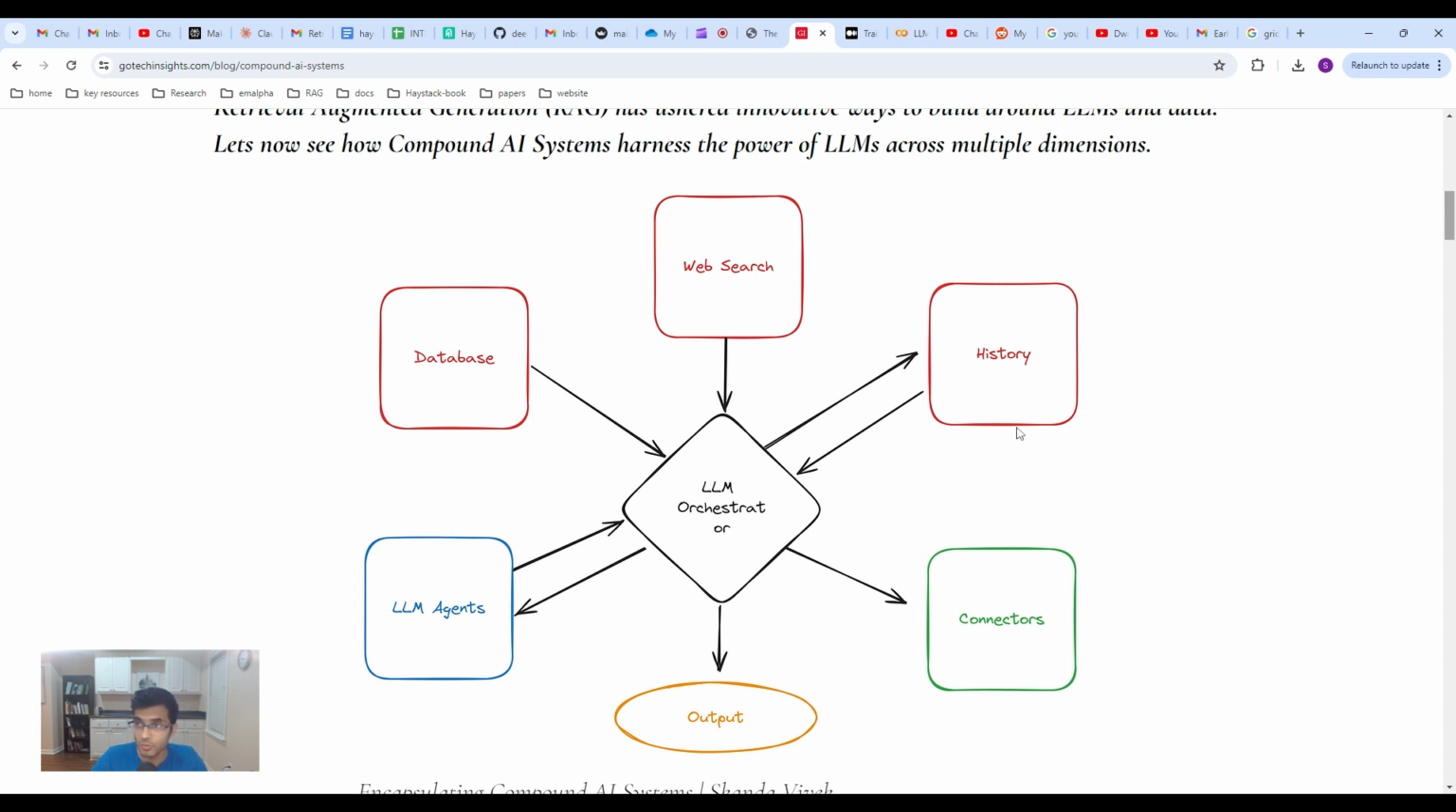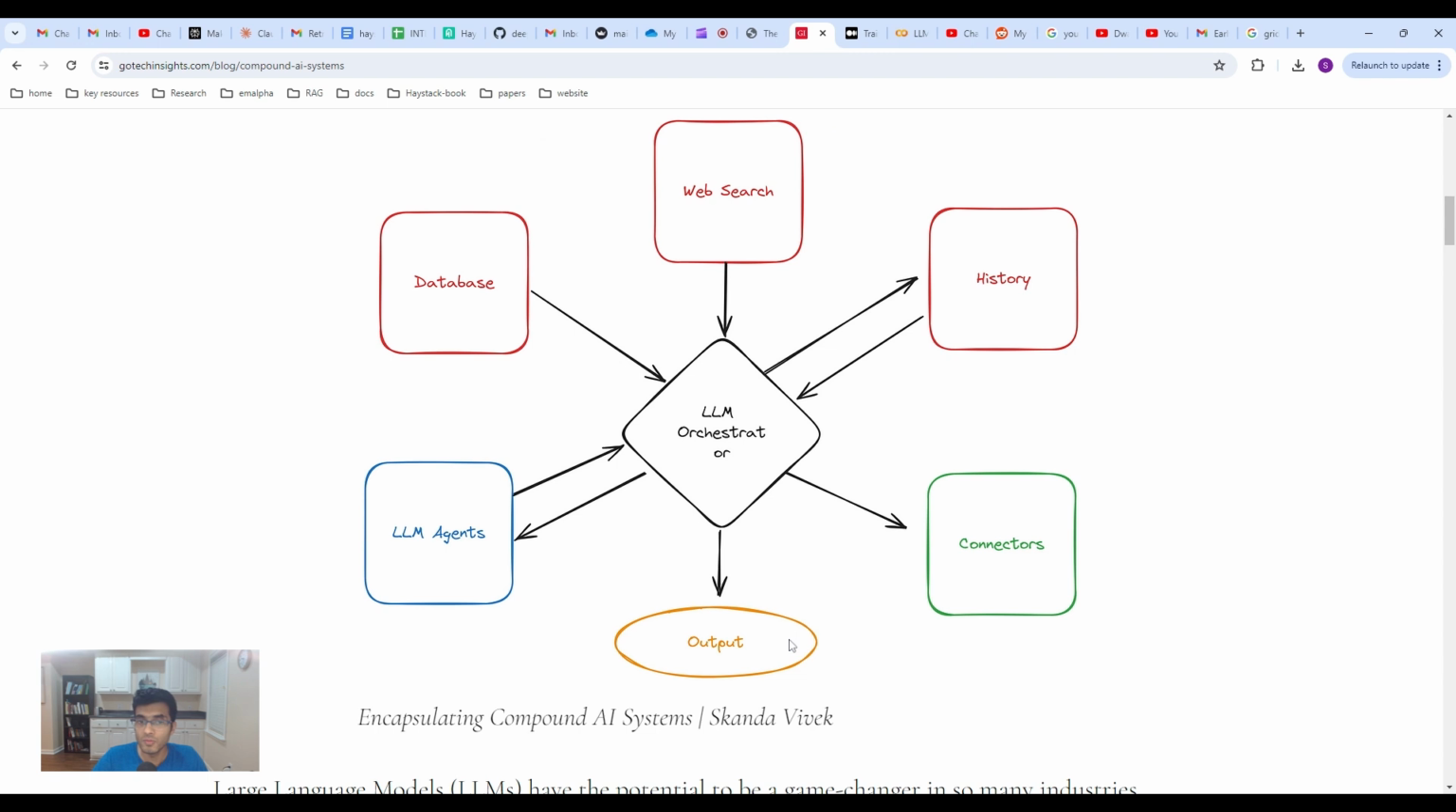You could have a history, which is chatting, and you're keeping a cache. You could have agents doing various tasks. You could have other kinds of connectors like SQL access or maybe some document extractors, things like that. And then all of this coming together would give you the right outputs.